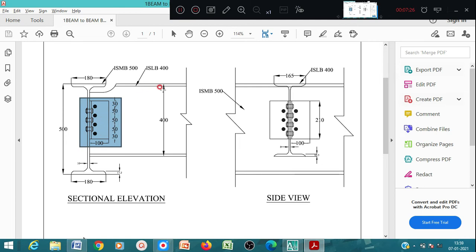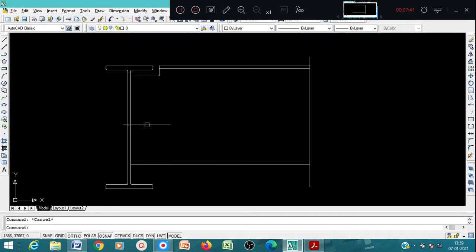The angle is ISA 100 by 100 by 10. So 100 by 100 by 10 we have to draw, and the length of the angle is 50 plus 50 plus 150, and it is 210. The total length of the angle is 210. That you have to draw it here. Okay, so how to do that?